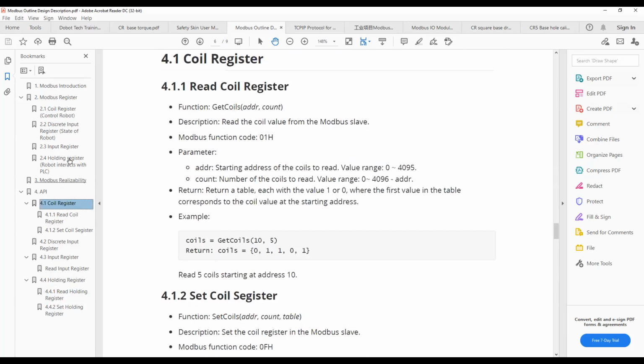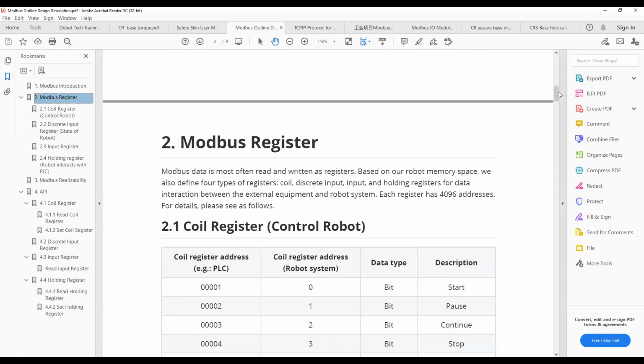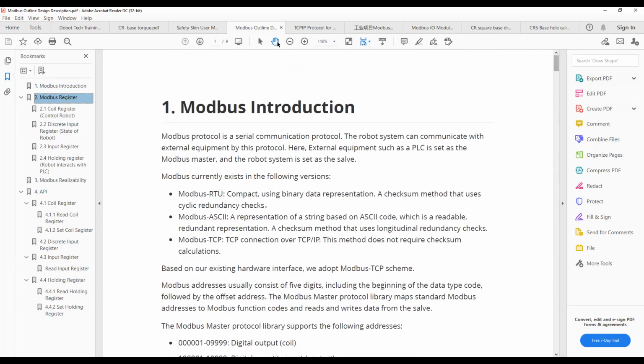Okay, this is what I want to show you about the Modbus. We support the master and slave. Okay, let's go to the next. So for the Modbus, besides the communication, we do support the expansion of the I/O with our robot.